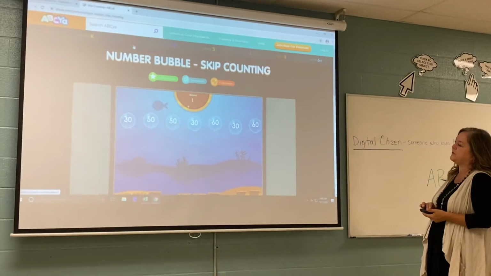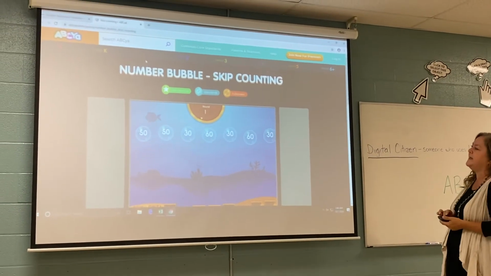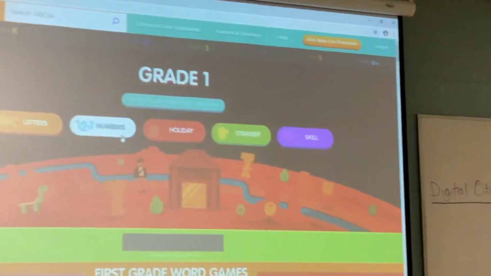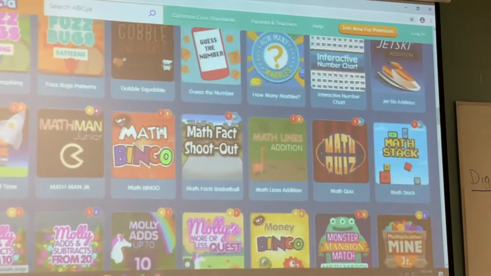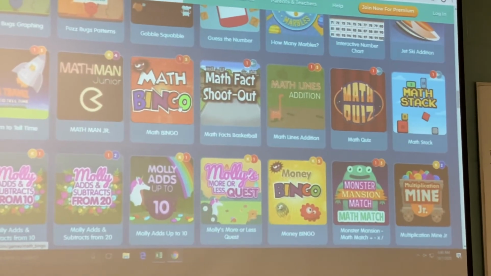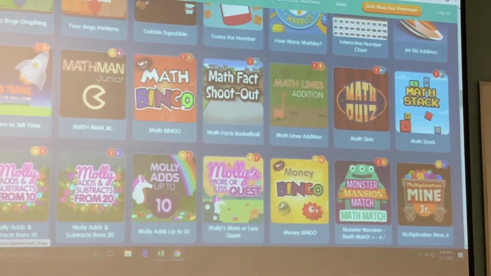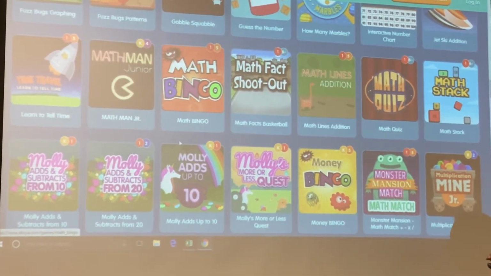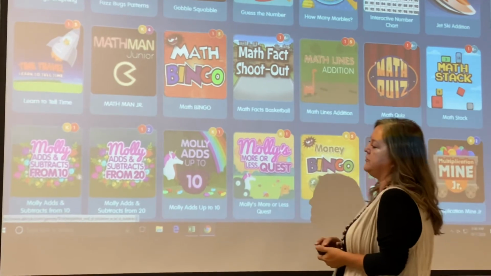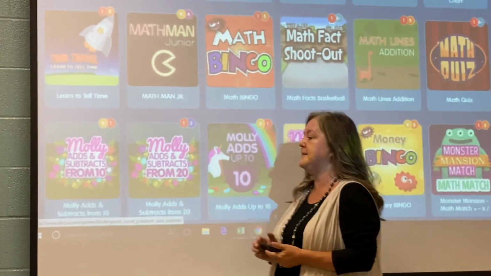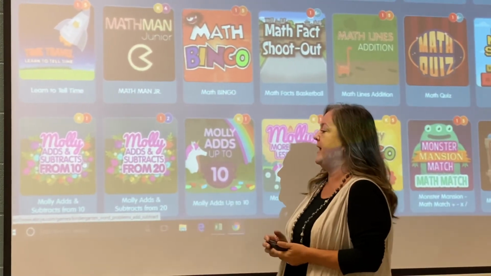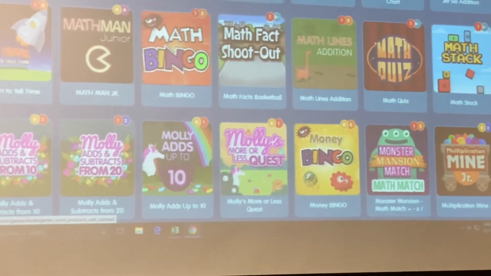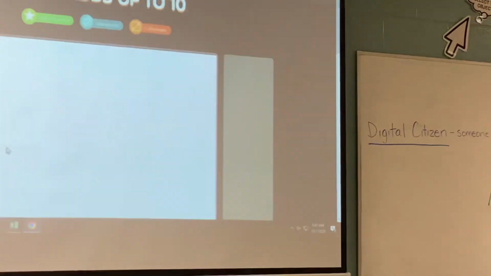Let's go back to first grade. Sometimes we get confused about how to go back. So go back to the top and click the red 1. Go back to blue. So that's one of the activities they want you to practice. And also adding up to the number 10. We've been working real hard in first grade to add numbers that equal 10. So there are several of those. You could do Molly adds from 10, Molly adds and subtracts from 20, or Molly adds up to 10. So those are also good practice games for what you're learning in class.